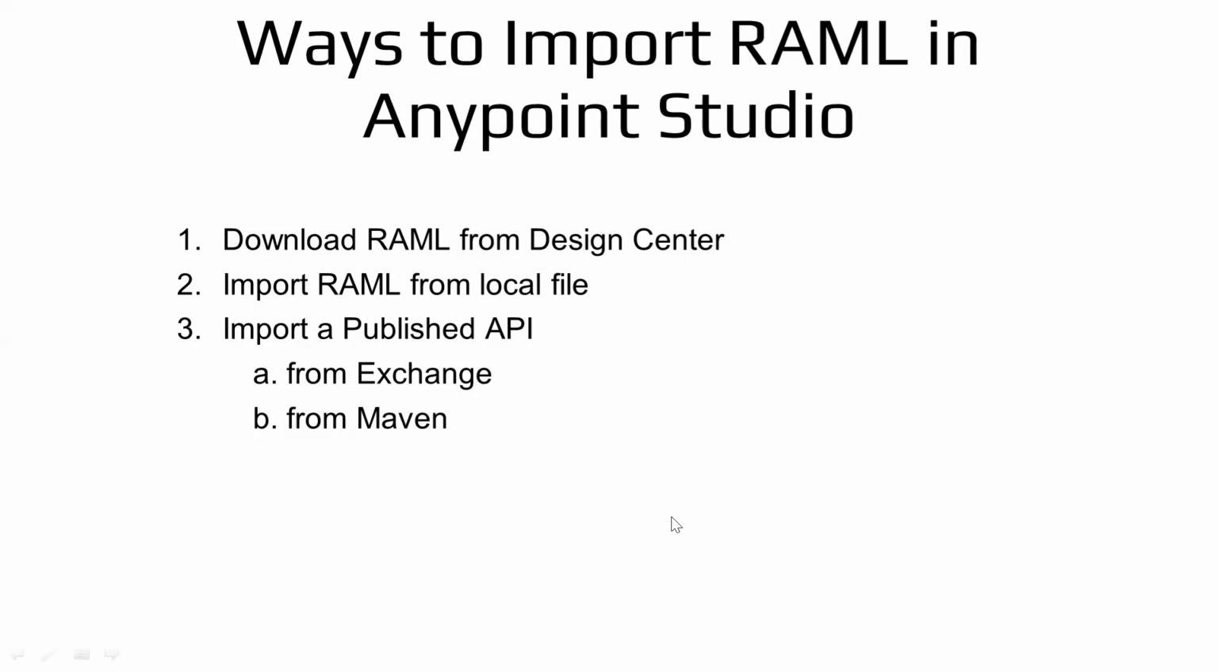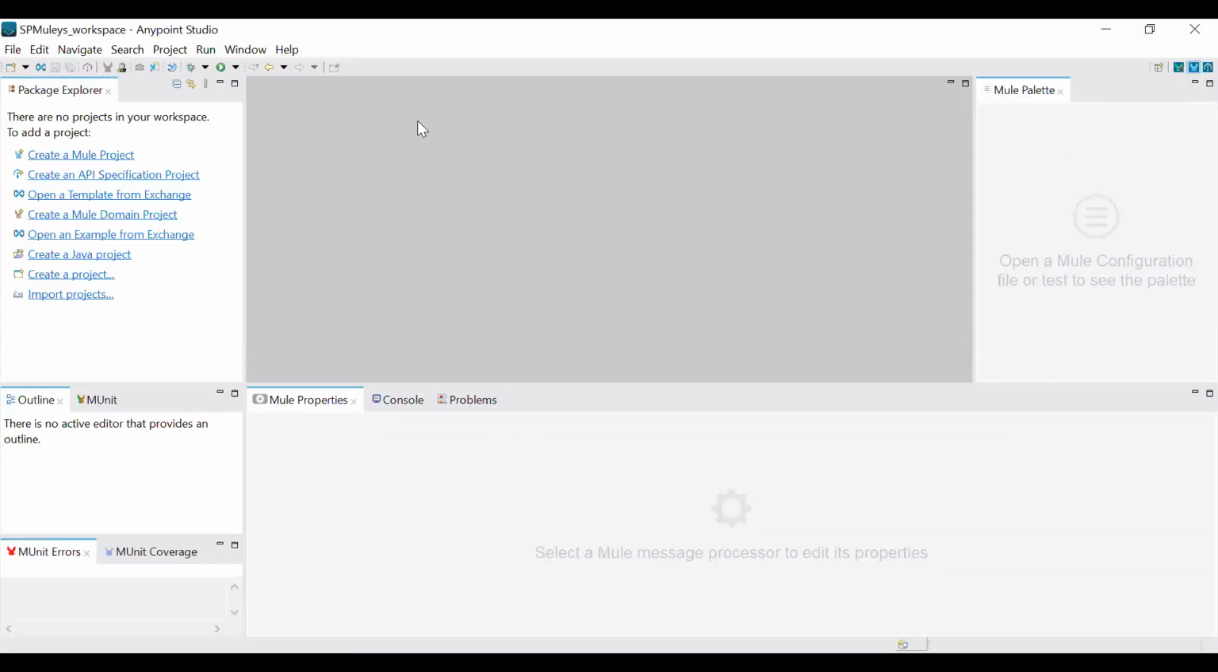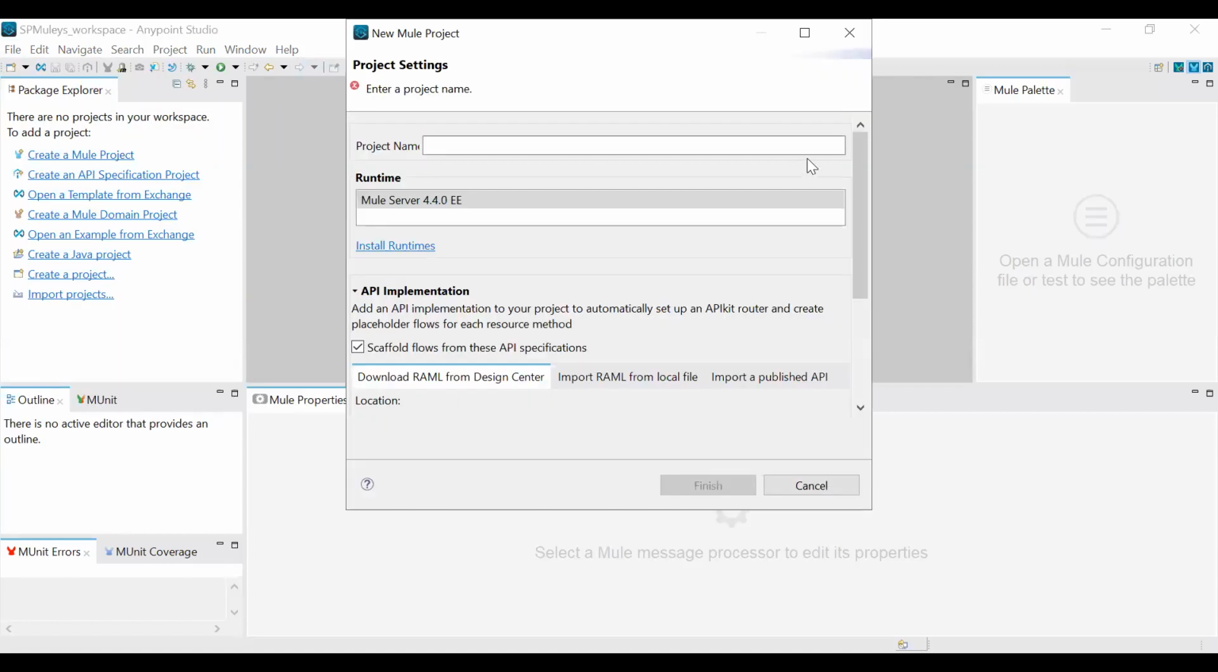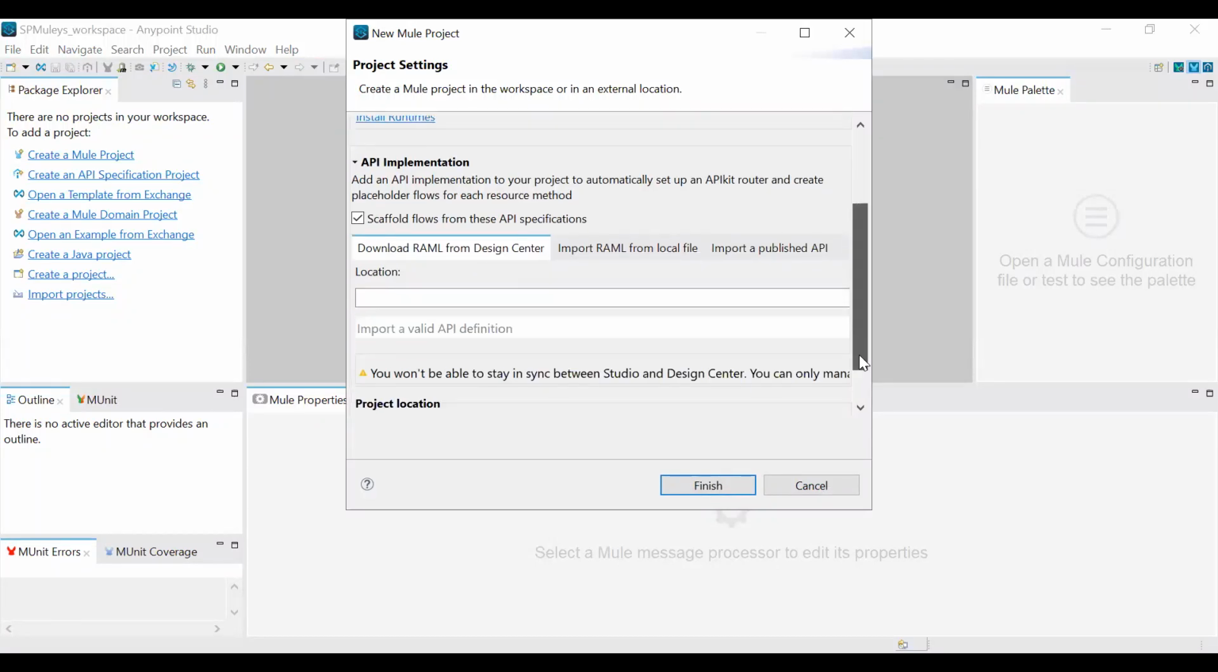So let's see how to do that practically. First you have to create a Mule project. In this Mule project we are going to check the first option, download RAML from Design Center. So I will give the name, we have to create different options here. I will give the name accounts api, whichever API we created in Exchange. And I will just give the name as design because we are going to import it from Design. So I used the download RAML from Design Center option.